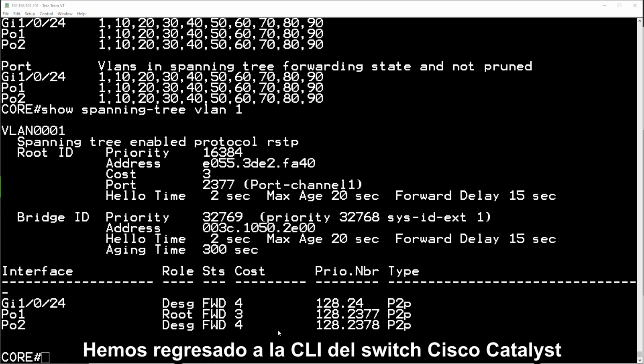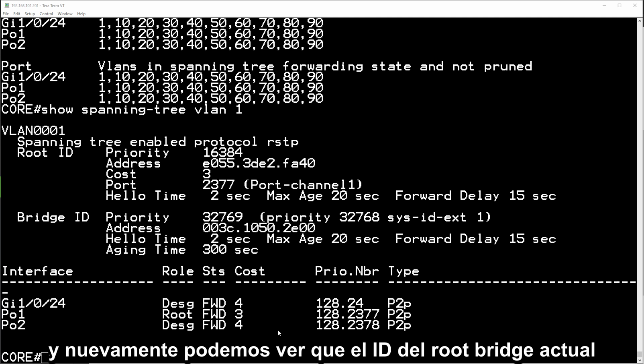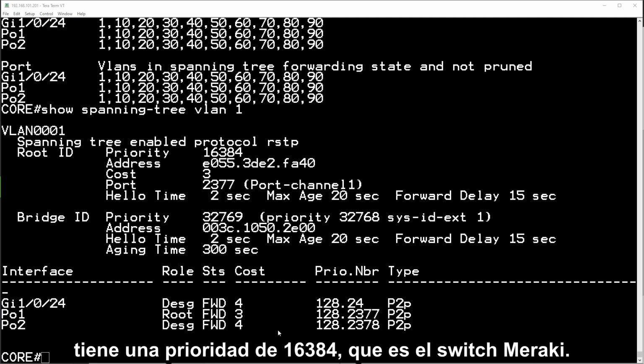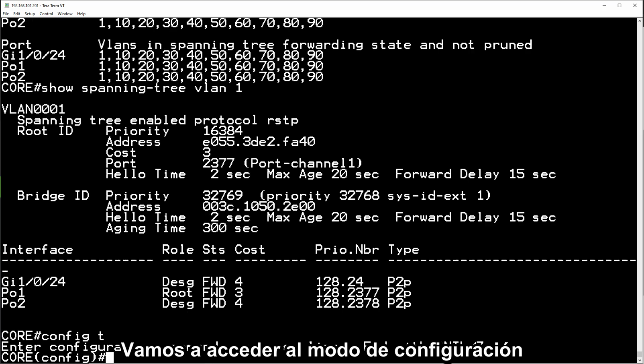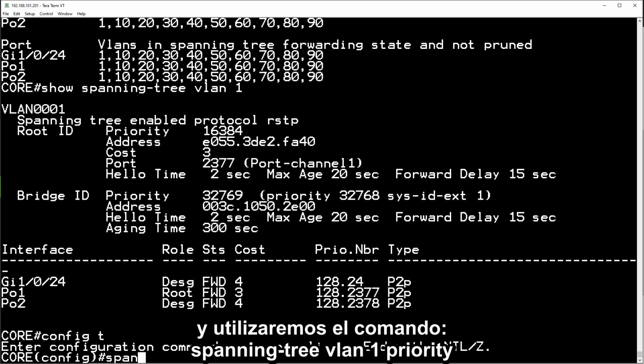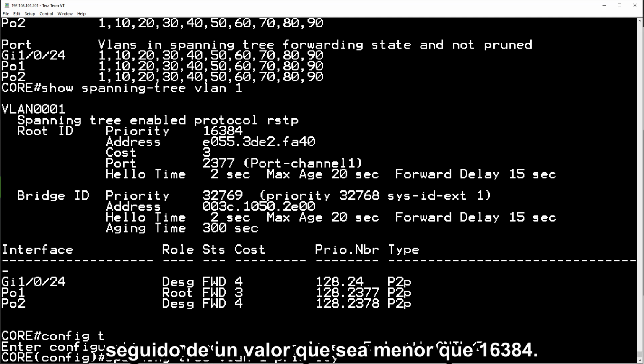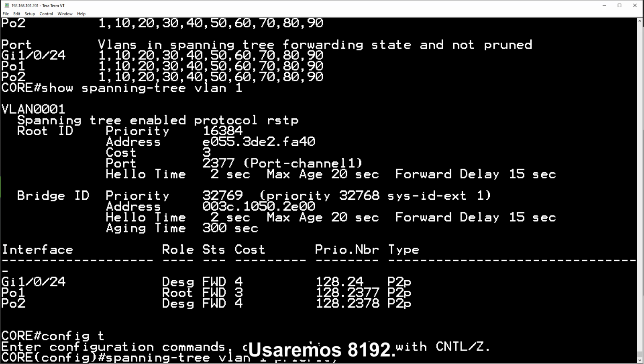We've returned to the Cisco Catalyst switch CLI, and again we can see that the current root bridge ID has a priority of 16,384, which is the Meraki switch. We are going to access our configuration mode, and we will use the command spanning tree VLAN 1 priority followed by a value that's lower than 16,384. We will use 8,192.